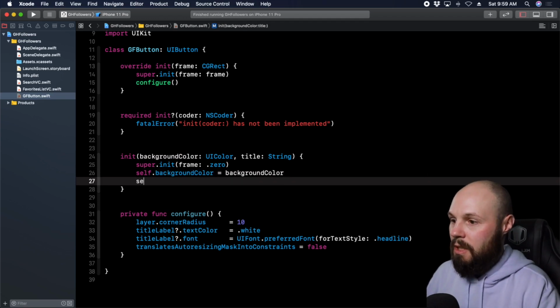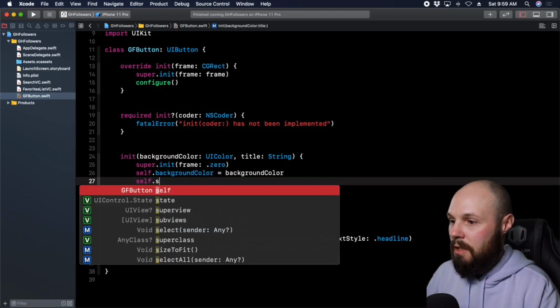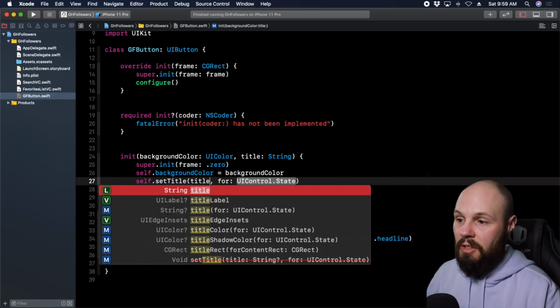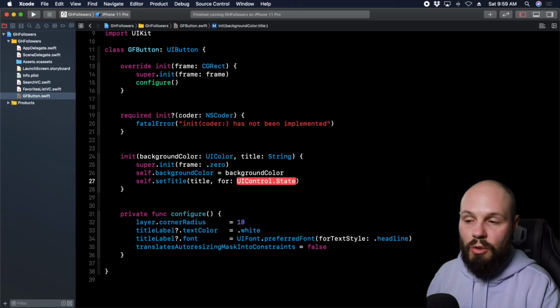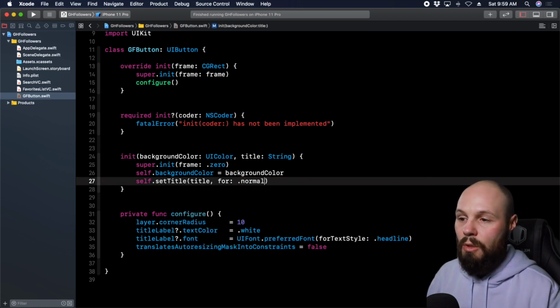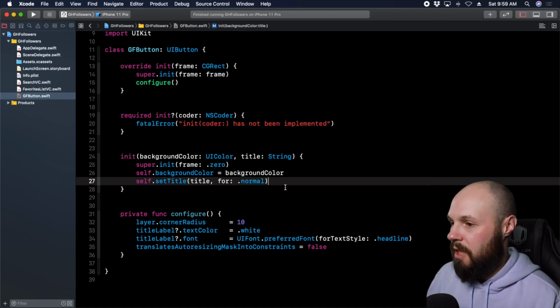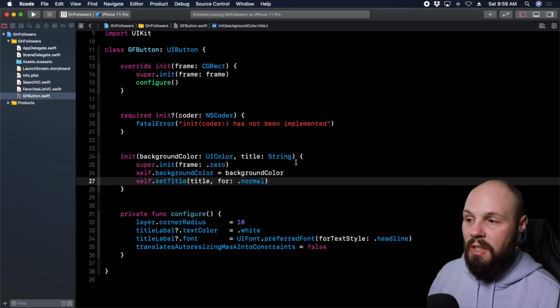Same thing with title. Self.setTitle, and then we need to pass in a string. We're going to pass in the title that we pass in here. And then for controlState it's normal. There are different states of buttons, like pressed and all that stuff. Normal is what you have to use most of the time. So we're setting our title to whatever we pass in, and our background color.